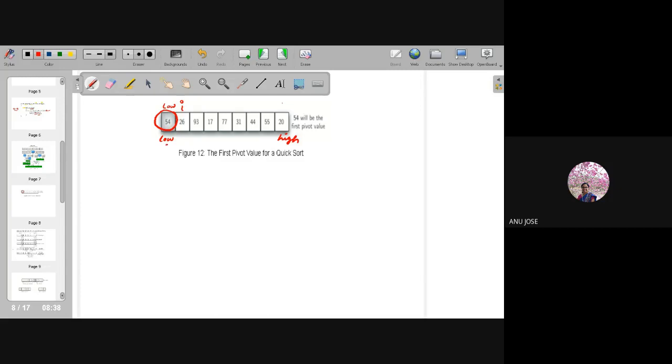So the low index will be 0 in this case, and the high index: how many elements? 3, 6, 9. There are 9 elements, so 0 to 8. The low index value will be 0 and the high will be 8. In between, if you are stuck with something, you just tell me. Then what I should do is keep two pointers, i and j.